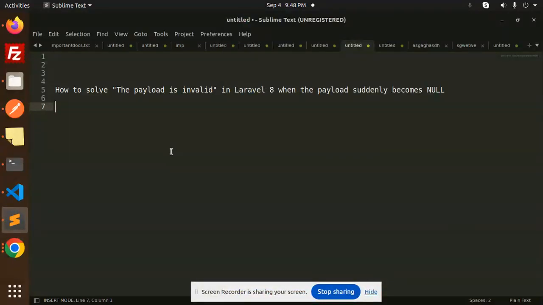Today we are going to solve the issue "the payload is invalid" in Laravel, when the payload suddenly becomes null. Basically, whenever we do encryption or decryption, there is an issue while decrypting the value: the payload is invalid. Whether it's Laravel 8 or 11, currently I'm working on Laravel 11, so this is for 11.